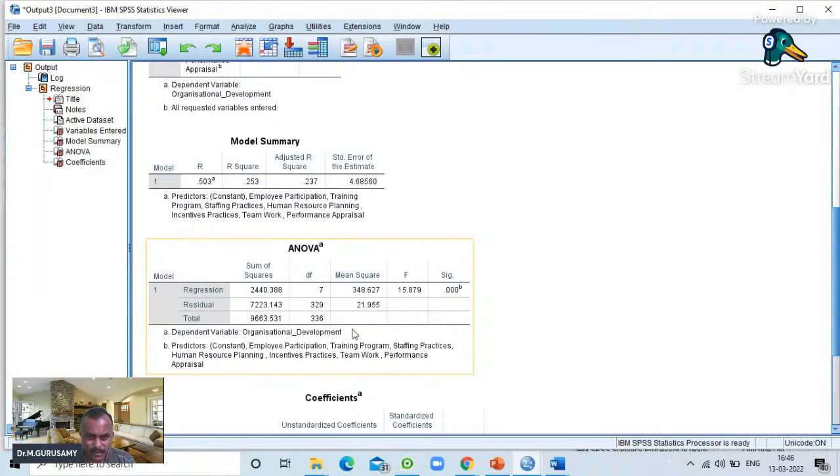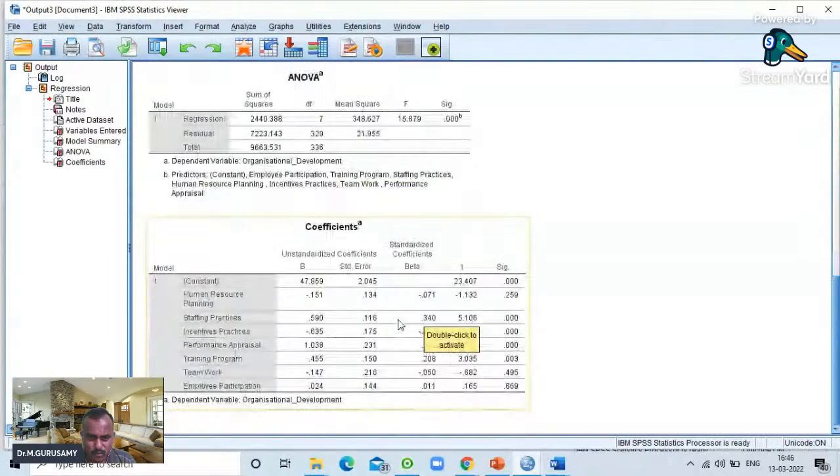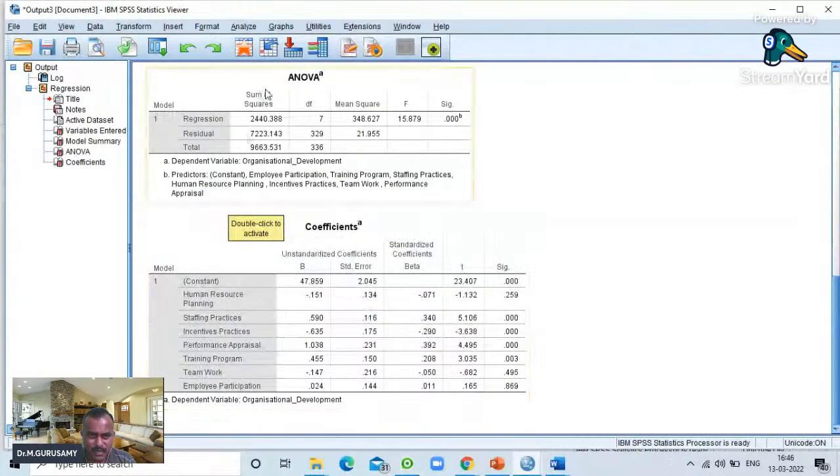So in this ANOVA, you see the Sig means there is a p value. The p value is 0.000, right? It is less than 0.05. So the null hypothesis is rejected. Then the alternate hypothesis is accepted because this p value is less than 0.05, right? Then you see the coefficients. Below the ANOVA table also, they clearly mention the dependent variable, organizational development, then the predictors, right? The constant variable and independent variables, all 7 variables are given, right?